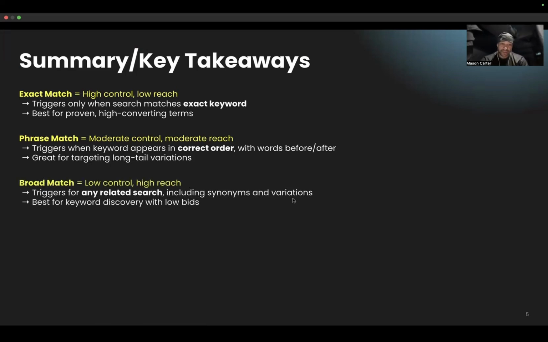Broad match, low control, high reach, triggers for any relevant search, including synonyms and variations, and it's best for keyword discovery. So when you're launching a new product, definitely want to have a broad campaign up there. Once you get some data and start getting into keywords, start graduating them keywords to an exact campaign. Just go from there, see what works, see what doesn't. I think everyone should run a broad. You kind of got to take the loss for the gain of data that you're getting and finding them new keywords for your product that could be winners.